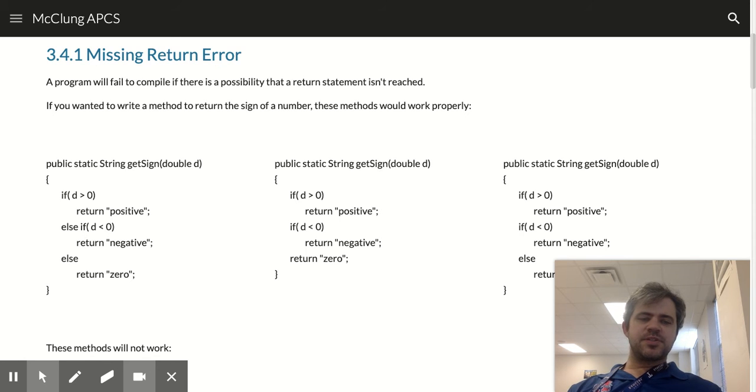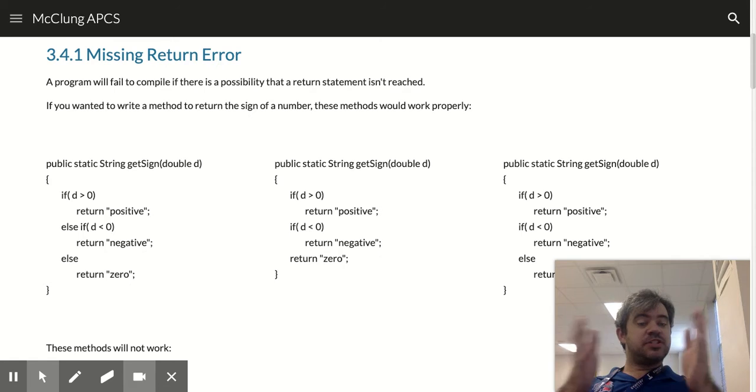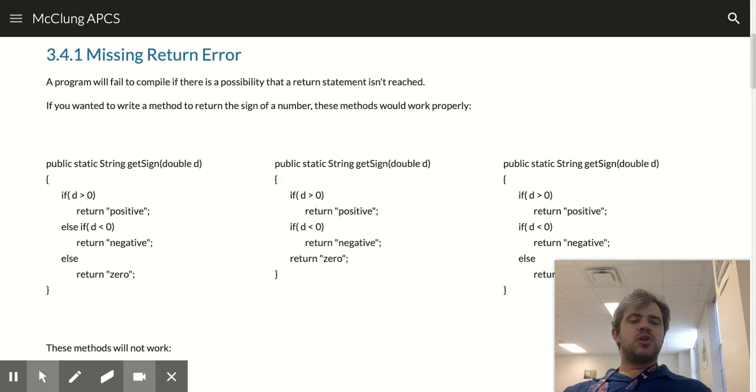All right, it's time for us to start incorporating these if statements into our methods. Now, if you have a method that needs to return something and it returns different things depending on certain conditions, you will have multiple return statements. You have to be careful, because depending on how you set this up, even though you have return, it may say that you have a missing return error.